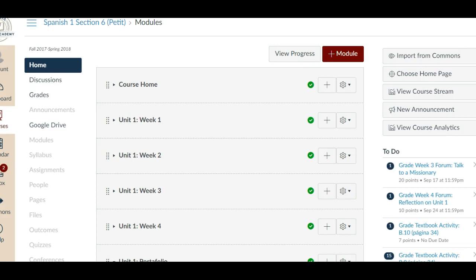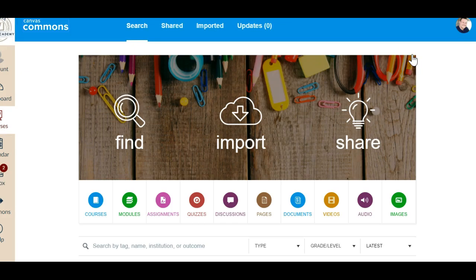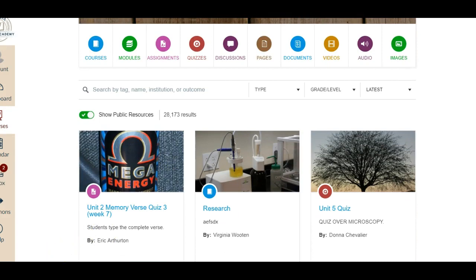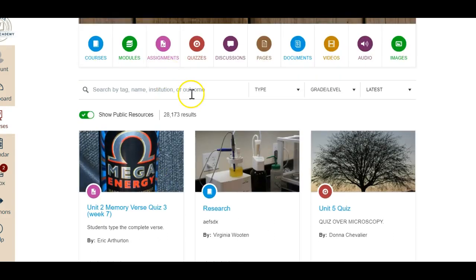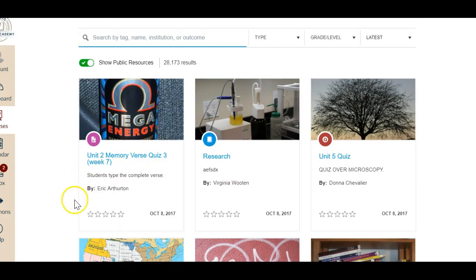So very, very simple. Once the resource is available, all you do is click on Import from Commons. This is for importing content that somebody else has created. You'll notice down here I have the content that I'm talking about. You should be able to search here. You could just search by the institution, but anything I've made for us should appear first there.